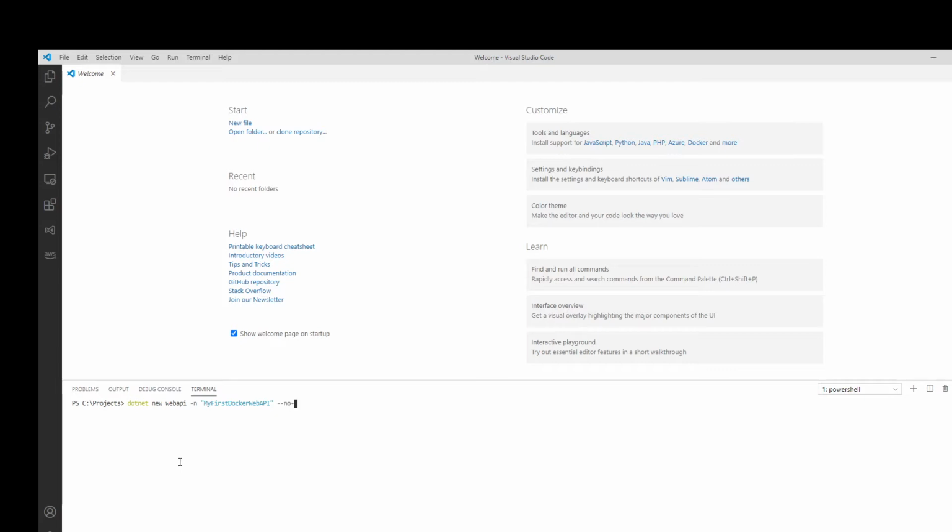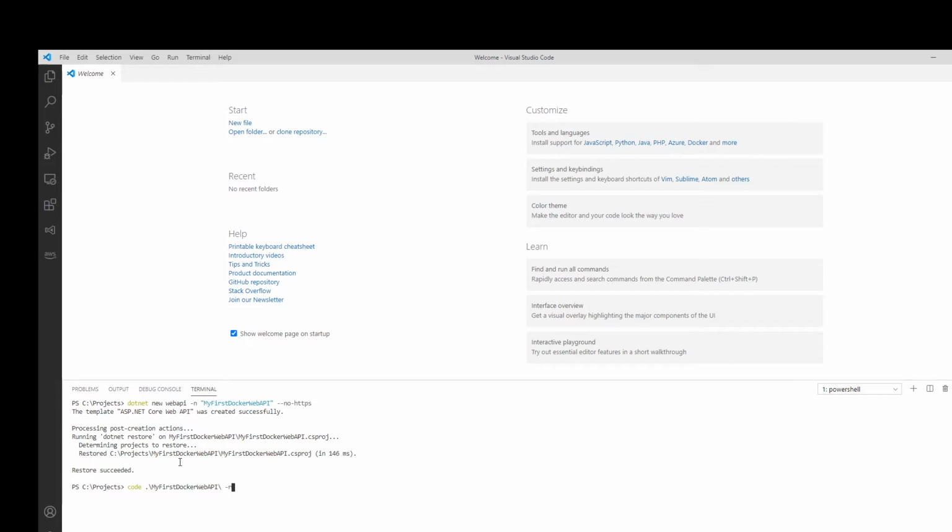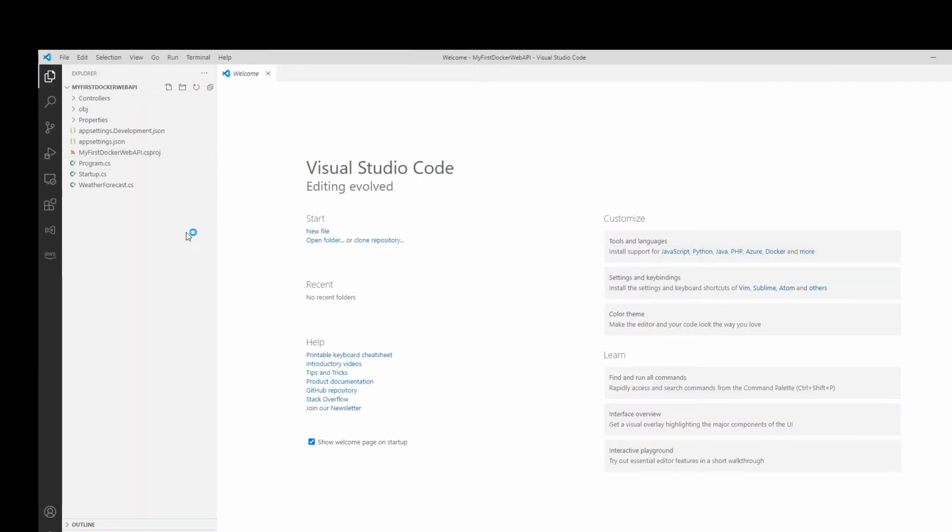So, --no-https, hit enter, and that will create a .NET Web API project. As you see, it's created successfully. Now I want to load this newly created project into Visual Studio Code. For that, you have to type code, and the folder name is my first Docker Web API, and you have to pass dot and the -r flag into it, so it will reload that into the same window, and you can see it gets reloaded.